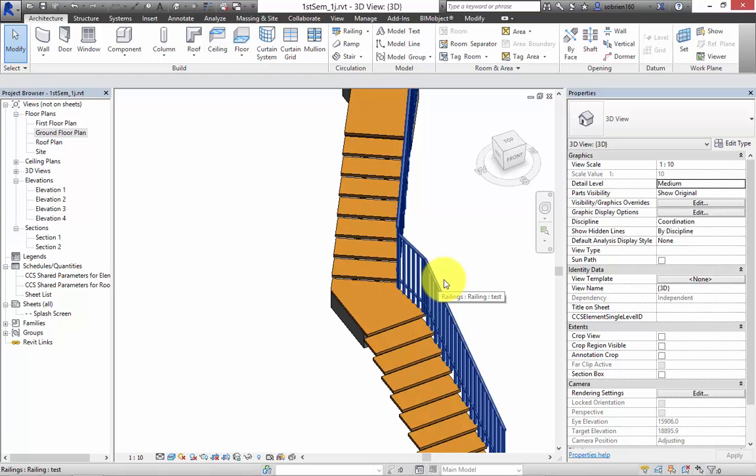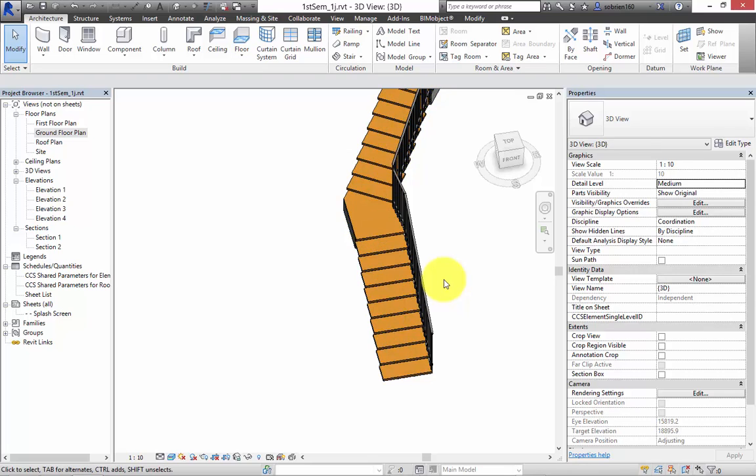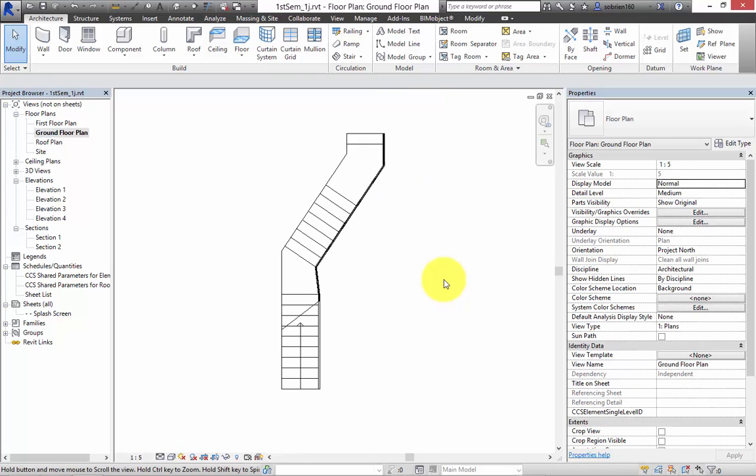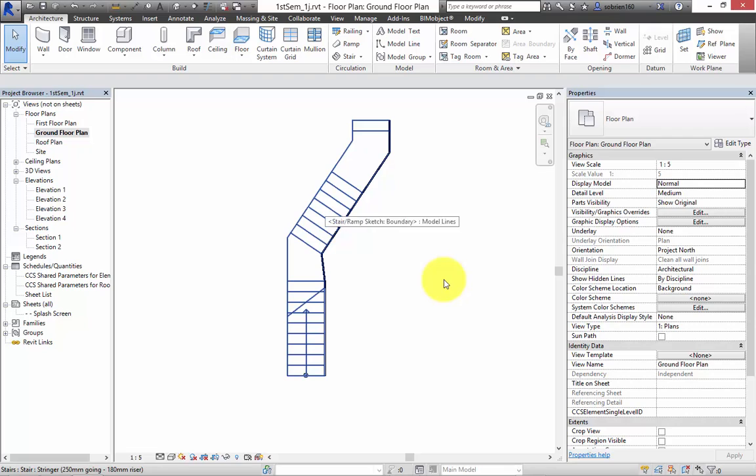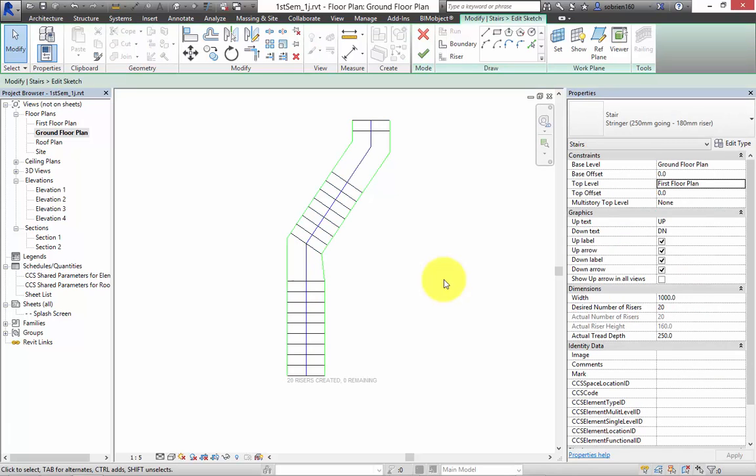Everybody with me? Yeah, okay. So, let's go back into the plan view. Now, here's the ugly stairs I drew earlier. So let's go back in and modify this. So I'm going to select it, I'm going to edit the sketch.